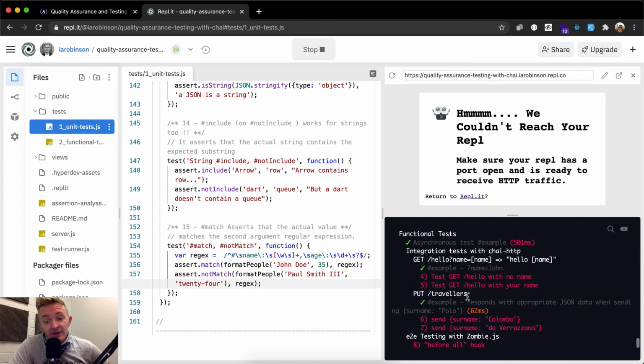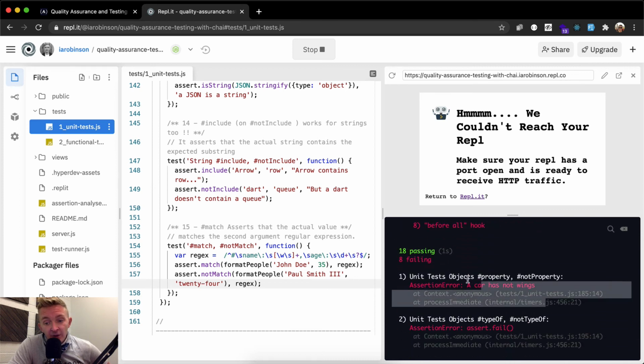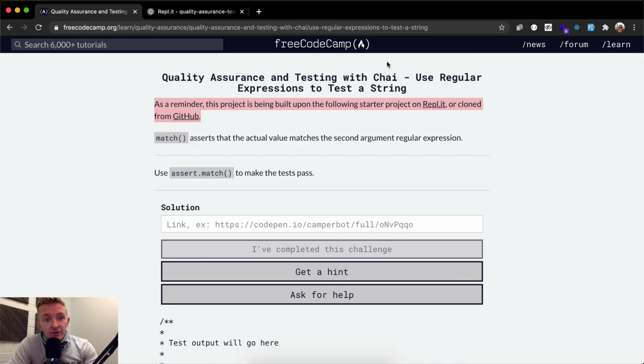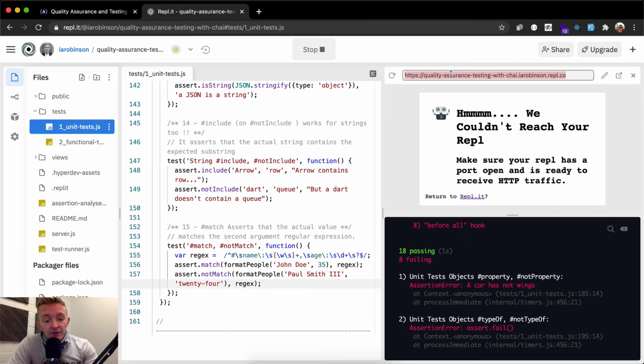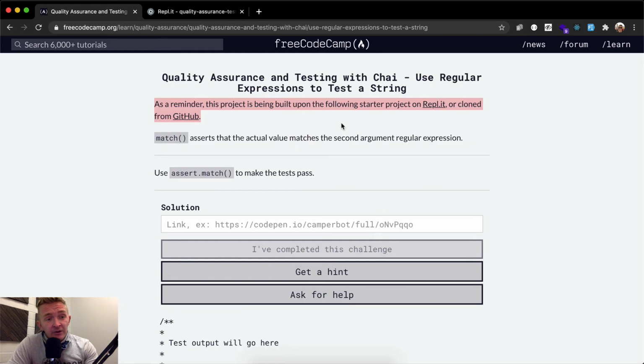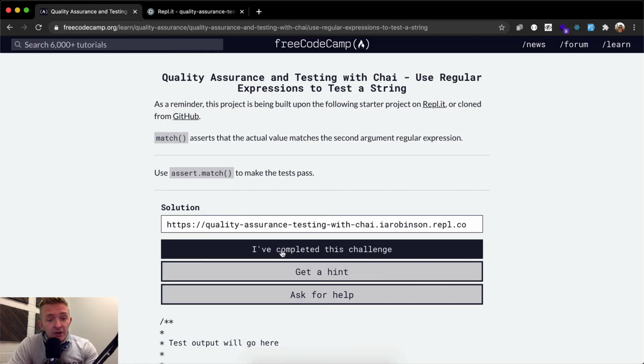If you didn't get this right, I recommend scrolling down to here and finding out where your next error is, and then looking into the file name and the line, and looking carefully at that. Now that we've got that, we can copy the URL of our server over. Once again, if you don't have a functional REPL, I would recommend watching the first video in the series, and then paste it into the solution.